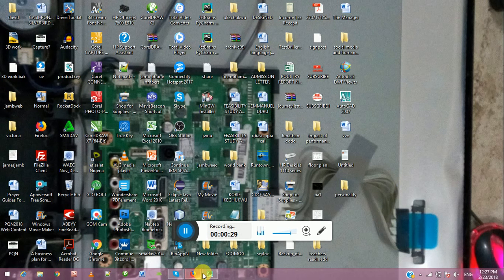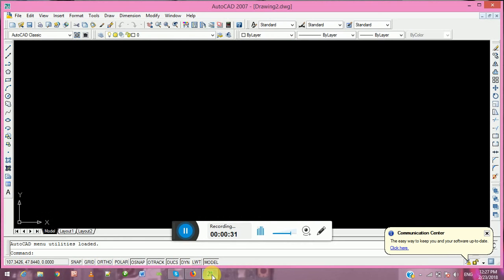So quickly I'm going to go to AutoCAD and open AutoCAD. It was already open, that's why I just clicked on the icon on the taskbar.